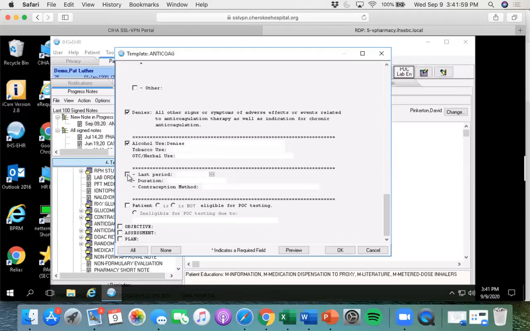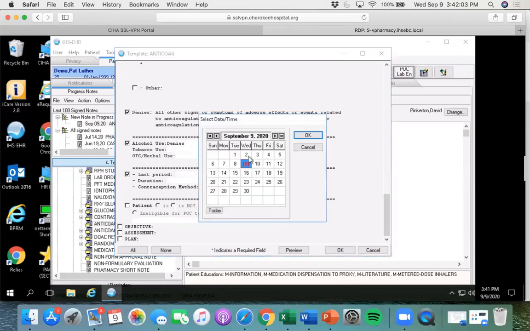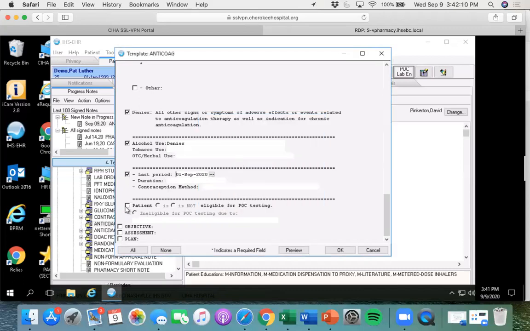If you have a female patient, obviously you can come in here and fill this information out. This is a calendar that allows you to pick the reported date on that. And then we could say here, patient is eligible for point of care testing. If they're not eligible, then we also have this section where you can explain why.